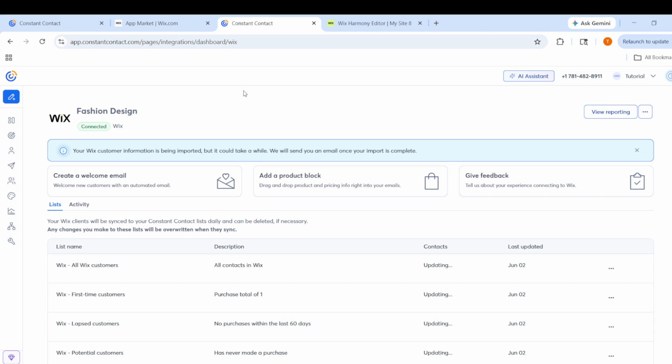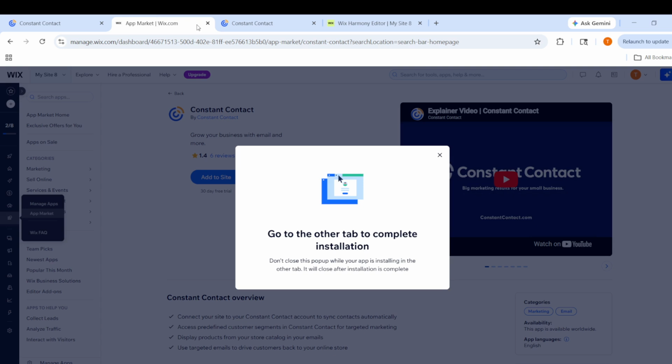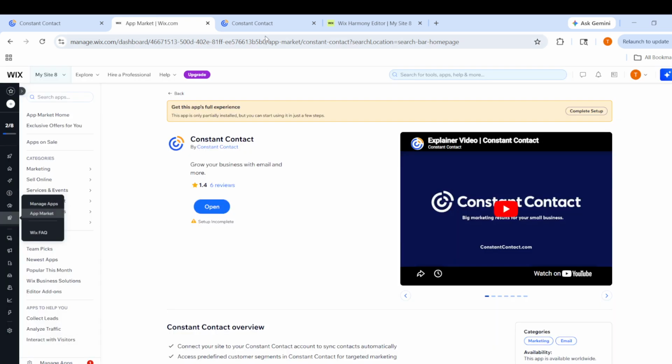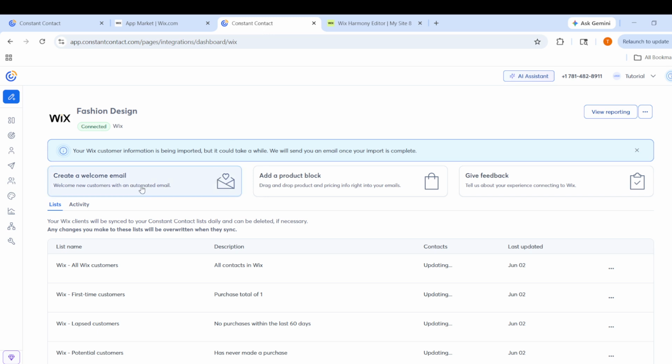Once the authorization is complete, your Wix site and Constant Contact account should now be connected. At that point, the integration is in place and ready to support your email marketing workflow. That covers everything you need to know.